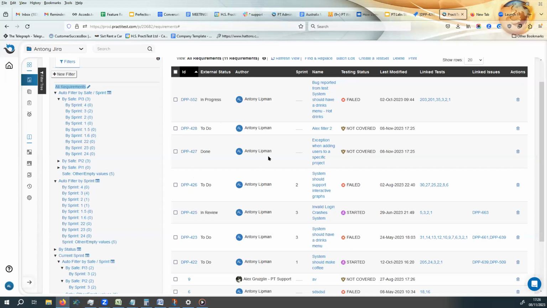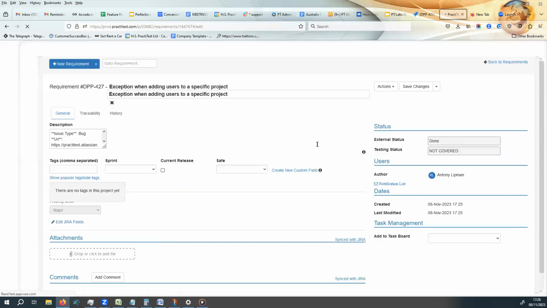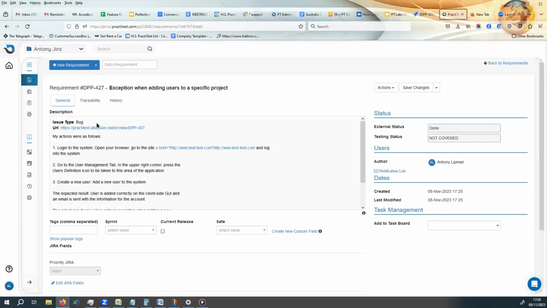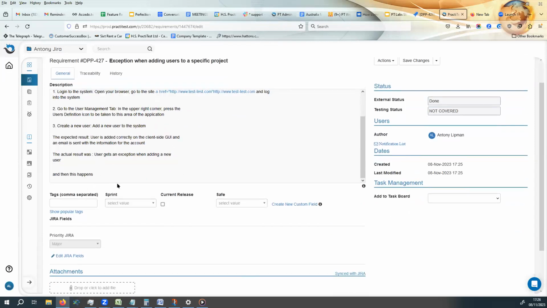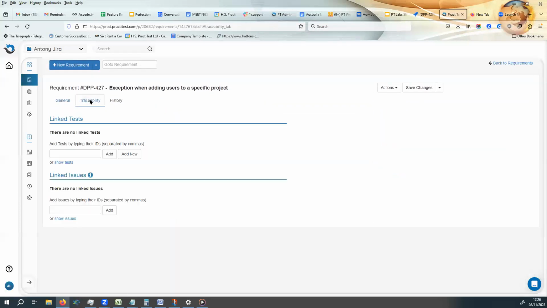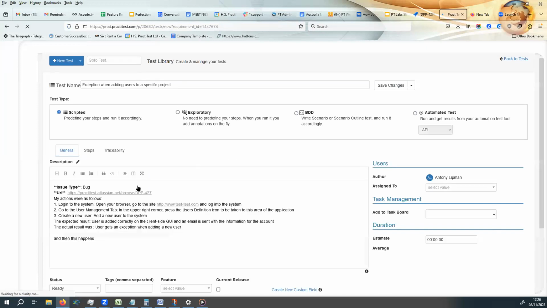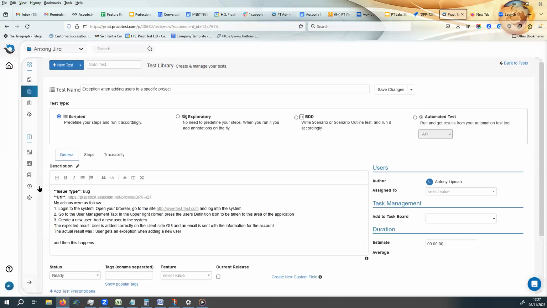So here they are, and they tell us their external status. Let's just open up 427 for a moment. Happens to be a bug, not a story, but anyway, here it is. And then I can write a test case to link to it. So if I go over here and I create add new, this is now going to create a test case. It gives me all my information over here, which has been synced in. And then I can change it.